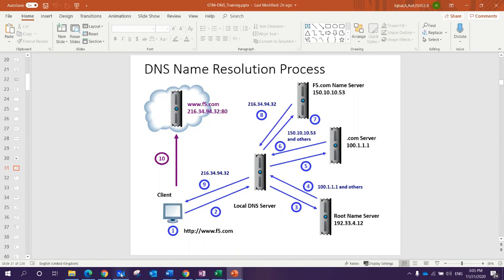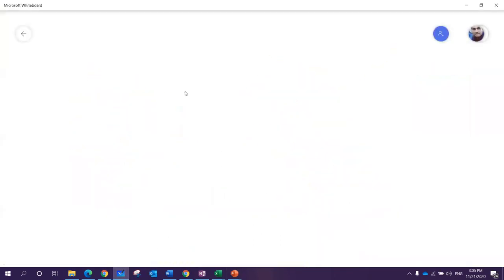So let me draw that one. There are around 13 root servers all over the world, which are authoritative, and are called root servers. Then there has been a new addition to those 13. If you check now, there will be around 16. I have recently seen that somewhere. Earlier it was 13, but now it has been increased, I guess.